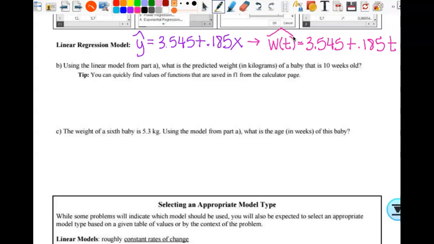All right, so now it says on part B, using the linear model from part A, so what we have right here, what is the predicted weight in kilograms of a baby that is 10 weeks old? So what I want is W of 10 hat, right? That's what I'm looking for.